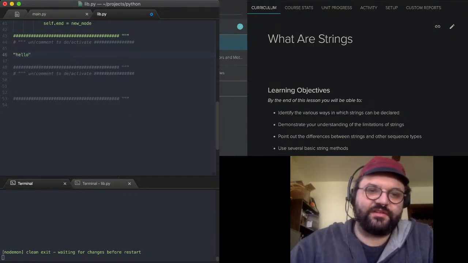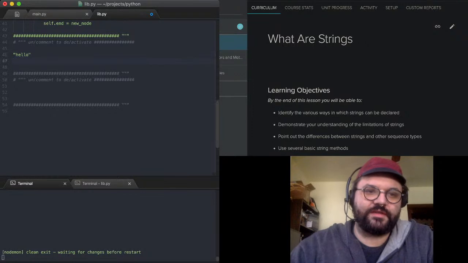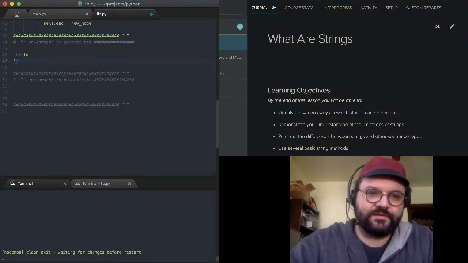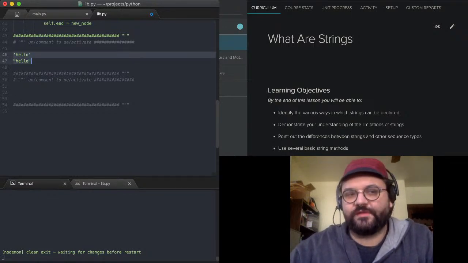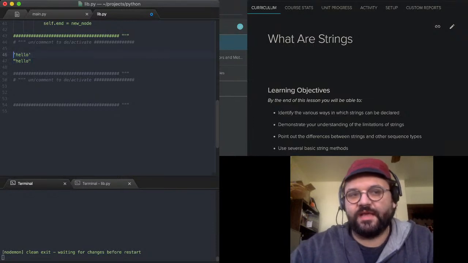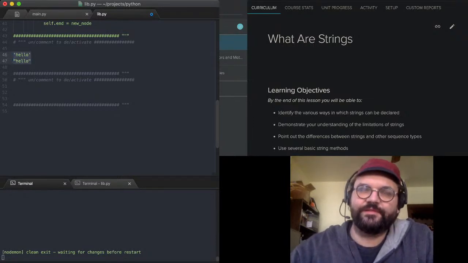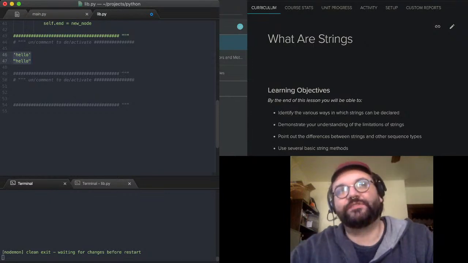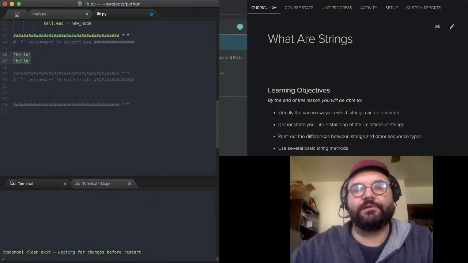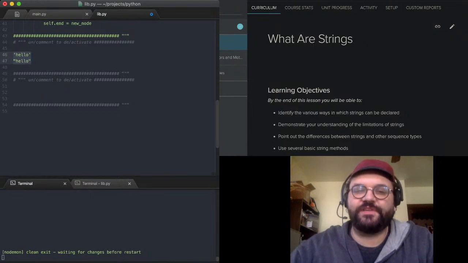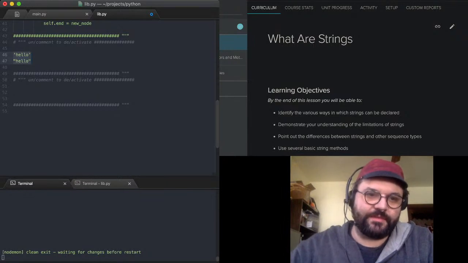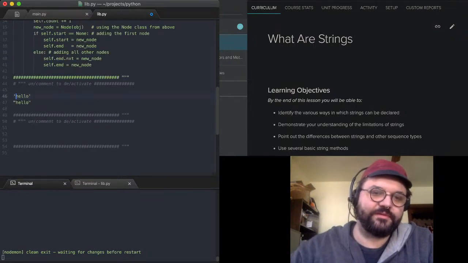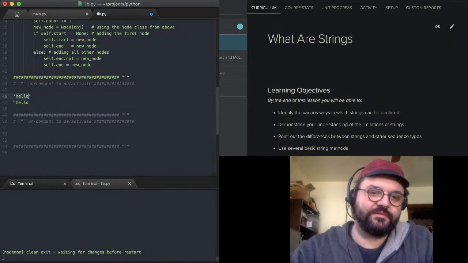We have a number of ways to declare strings. We can use double tick quotes like this or single tick quotes like this. There isn't a difference between them. So far as Python is concerned, it's not like one is this kind of string and the other is that kind of string, or one has some special feature that the other doesn't. The only difference it might make is if you wanted to use an apostrophe.